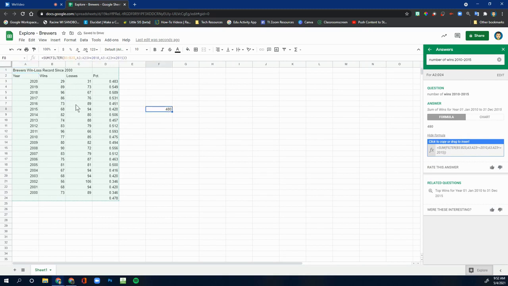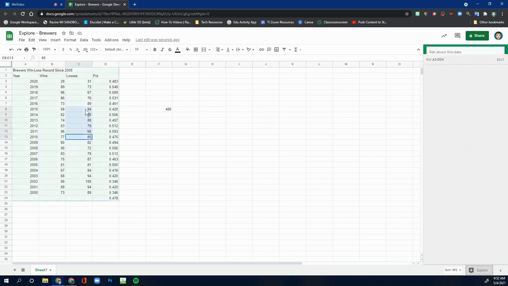Uncover the treasures that await beneath Google Sheets' Explore button and prepare to have your mind blown.